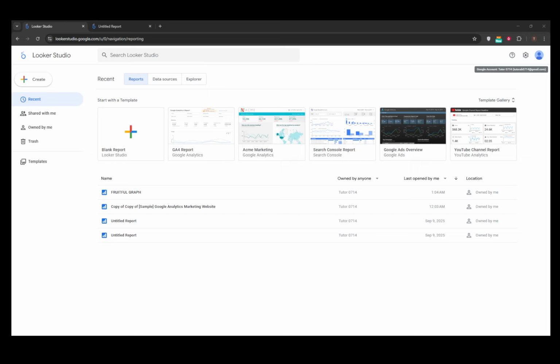In today's video, I'm going to teach you how to create a dashboard in Looker Studio. This is a fantastic way to bring your data to life through engaging visuals, interactive features, and a well-structured format that makes your information easy to understand and explore.